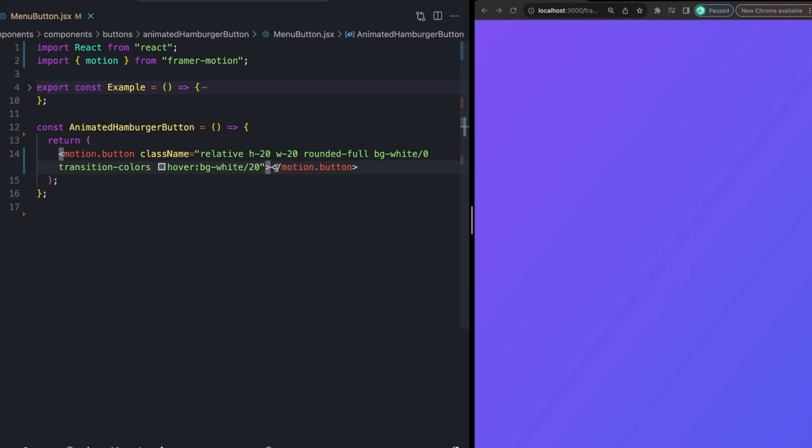So cool, good start. After this, like I mentioned, I do want to add a couple of spans in here, which are going to make up our little bars. Specifically, we need 3 of them, one for the top, one for the middle, and one for the bottom. So I'm just going to come in here and I'm going to add 3 motion.spans, one for the top, one for the middle, one for the bottom.